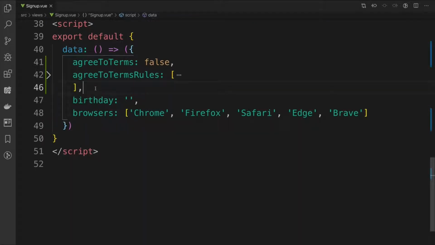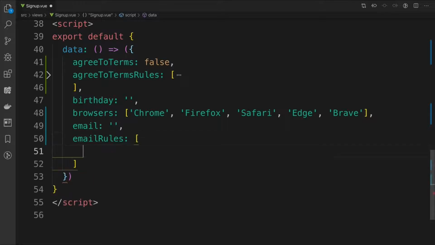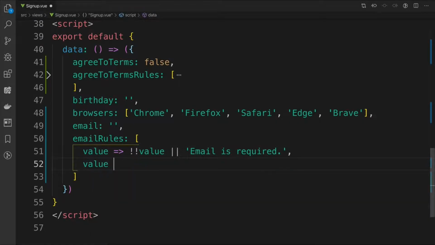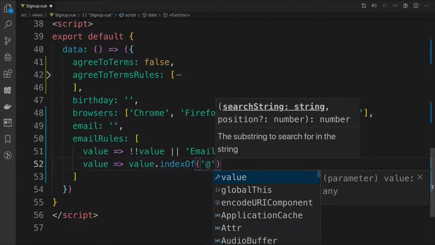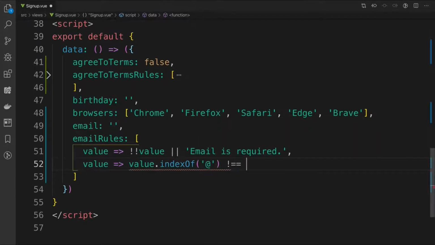Let's hide agree to term rules so that it's easy to read. And now we'll define email with a default value of an empty string and email rules with a set of rules. We'll want to check that the email is required, so we'll do a simple Boolean. Next, we'll want to make sure that the email has a proper username, so we'll make sure that the @ symbol has an index that is not 0.